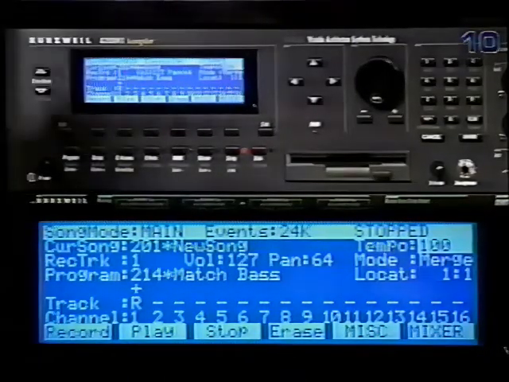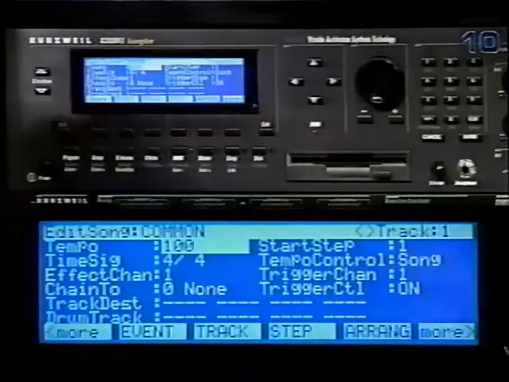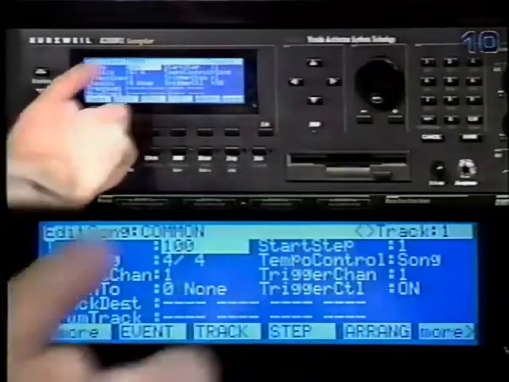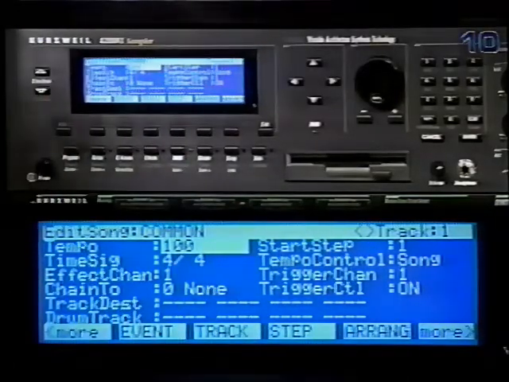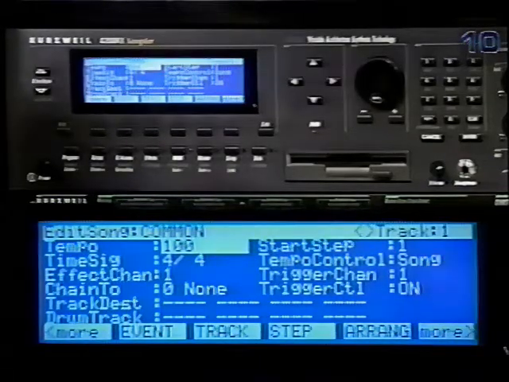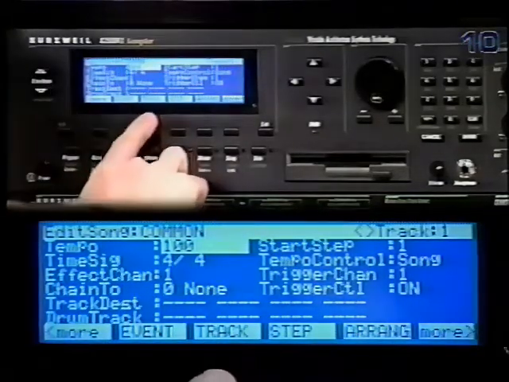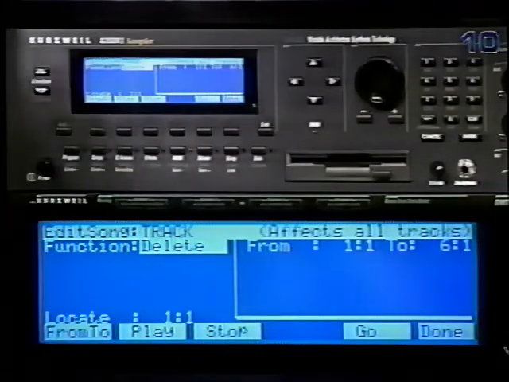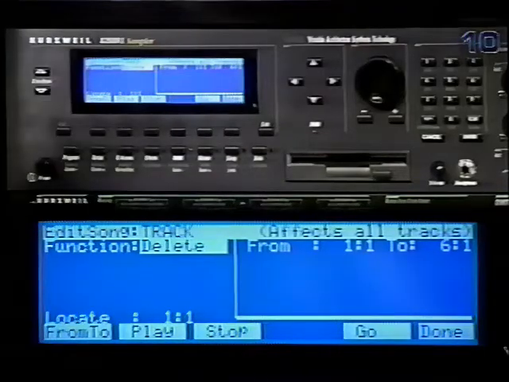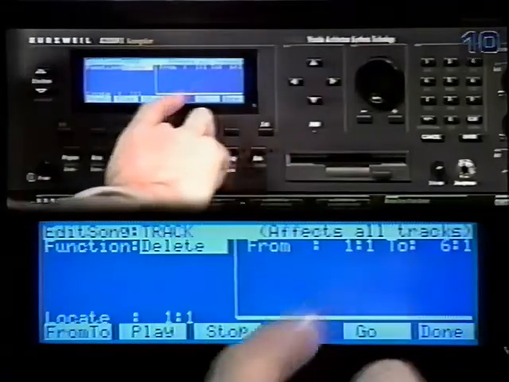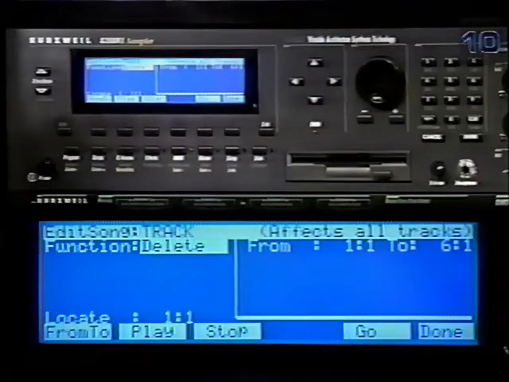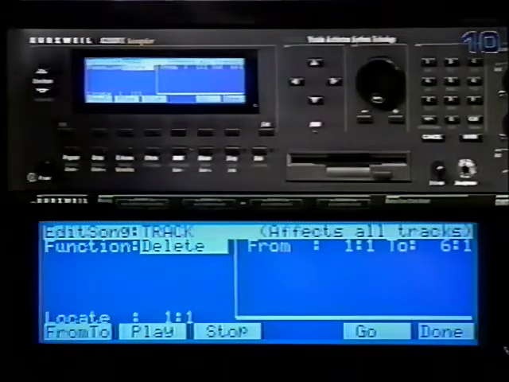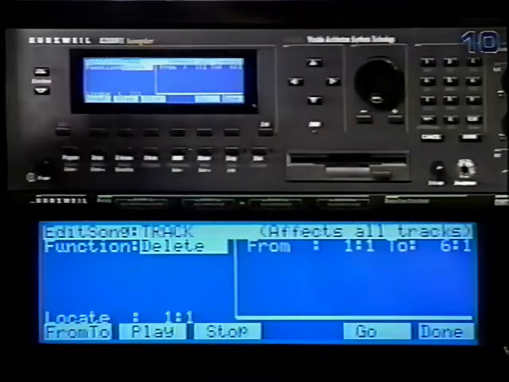Press Edit to go into the song editor. There are several different types of editors. When you first enter the editor, you're on the Common page. This contains parameters such as tempo and time signature, which affect all tracks. Now press Track. This brings you into the track editor. In this editor, there are a variety of functions which can be applied to a specific track for a given range of measures. The upper right-hand corner shows you which track you're currently recording. You can change tracks with the channel bank buttons. With function highlighted, scroll to quantize.